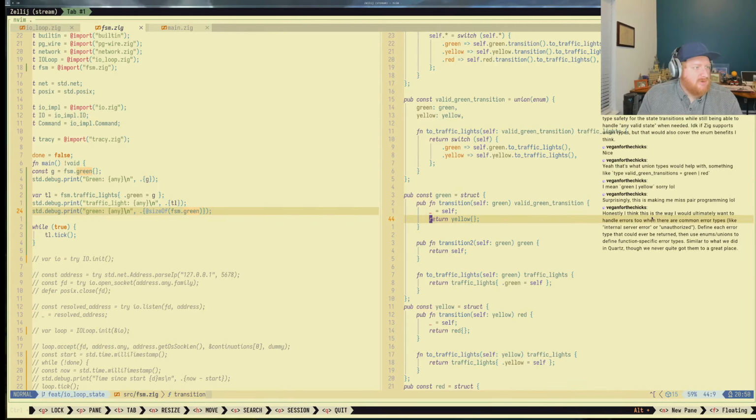Also, I think this is the way I would ultimately want to handle errors too, when there are common error types. Find each error type that could ever be returned and use enums for function-specific error types, similar to what we do in dig quirks, though we never quite got them in the right place. Yeah, I agree. Because what you end up with, I haven't looked at our Rust code base in a while for this, but I really hate the giant ball of mud errors that are everything and you don't actually need to handle 90% of them. So no, I definitely agree with that.